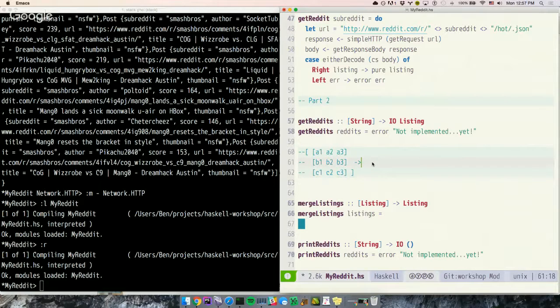Does that make sense? Okay. So what we want is something that looks like A1, B1, C1, and then A2, B2, C2, and A3, B3, C3. Okay, yeah.